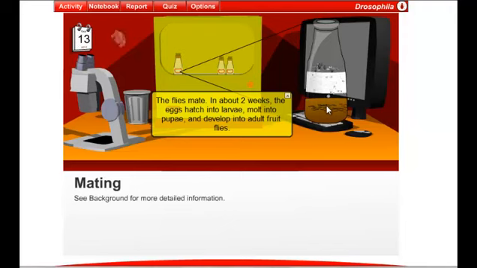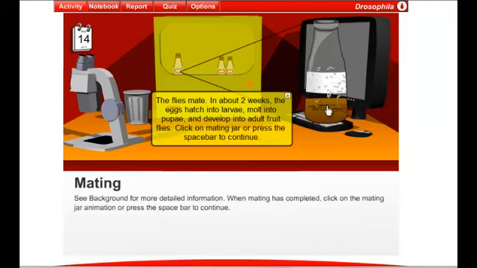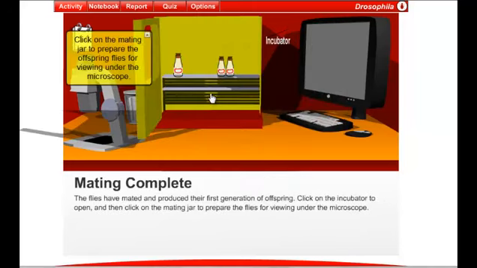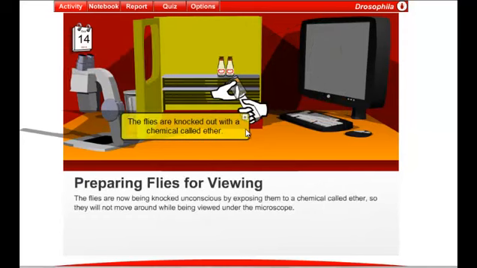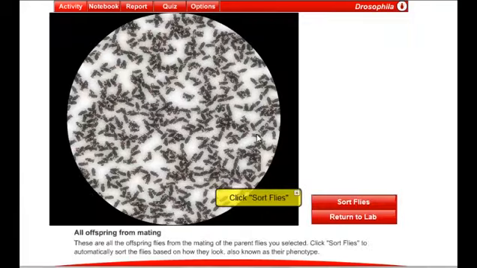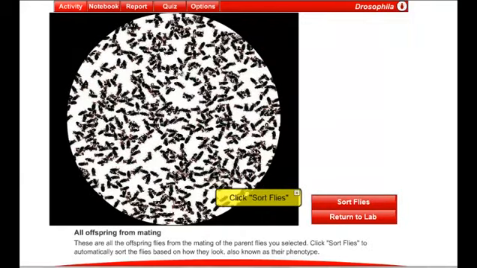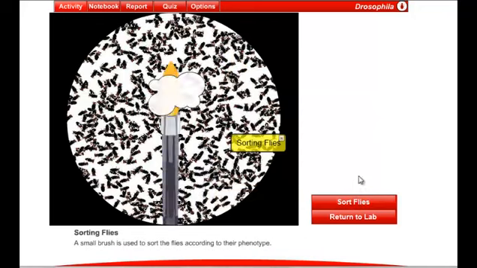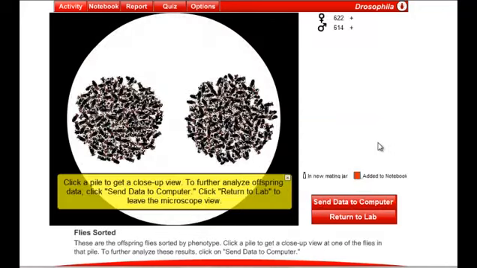Now fortunately, we don't have to wait a couple of weeks like we used to in the old days when we actually used real flies. Now the flies are ready to examine. So I can open the incubator and I can click on my mating jar. And what we'll do is my virtual assistant will knock the flies out and put them under the scope for us to examine. So here are all the different flies, and we're going to have to sort them out by gender and by whether or not they're a wild type or a mutant. So I simply click Sort Flies. And there goes my virtual assistant sorting out the flies for us.